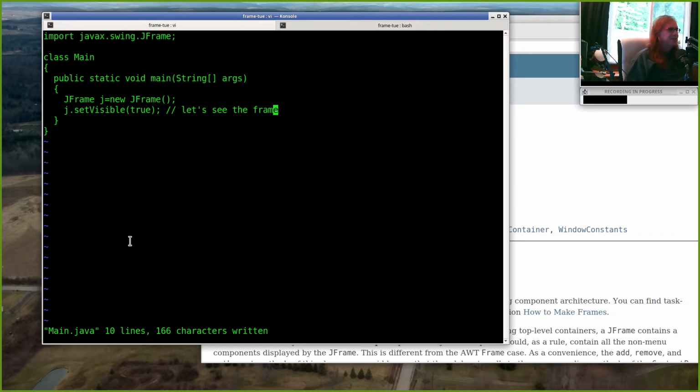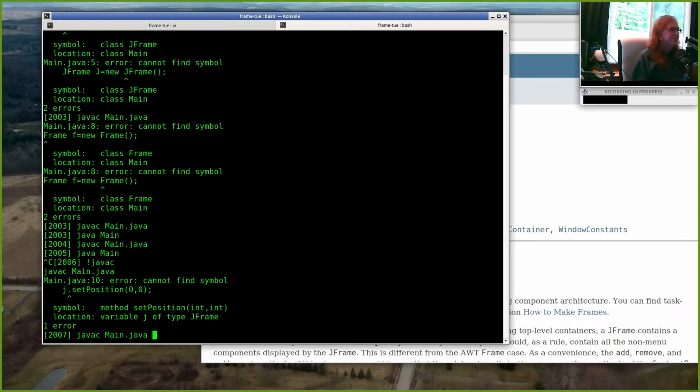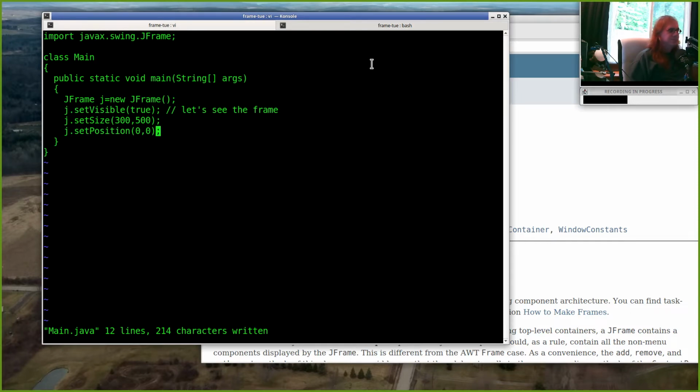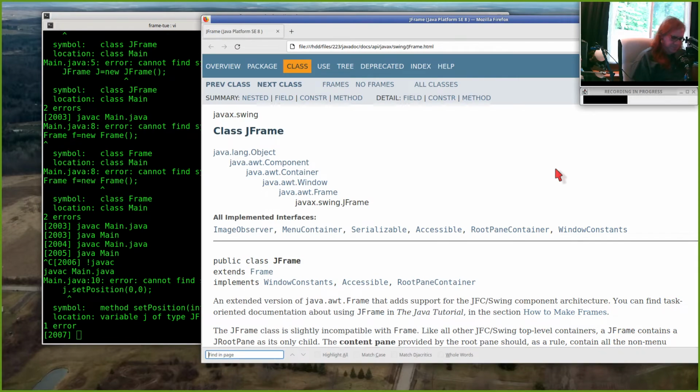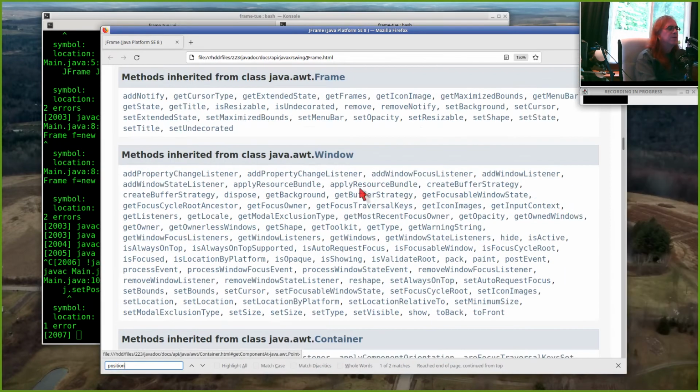All right, so let's expand this code a little bit. Let's make my window 300 by 500. And let's set the position of it to be 0, 0. So 0, 0 will be the upper left corner of this monitor over here. So this should show up here, and it should be 300 by 500. So we can compile that, except I called it j, so it's not set position. Looking for something up here for setting the location. Set location, yeah.